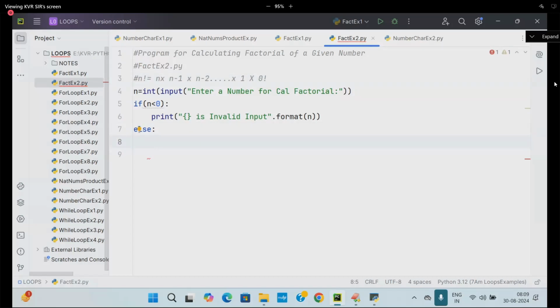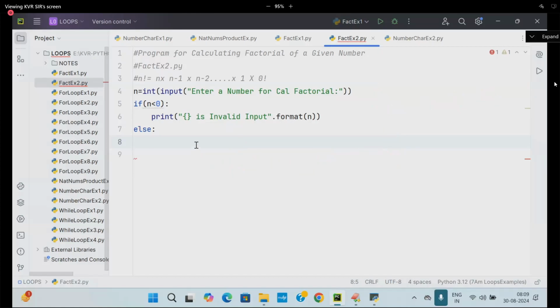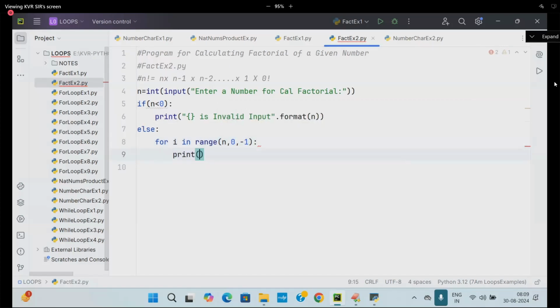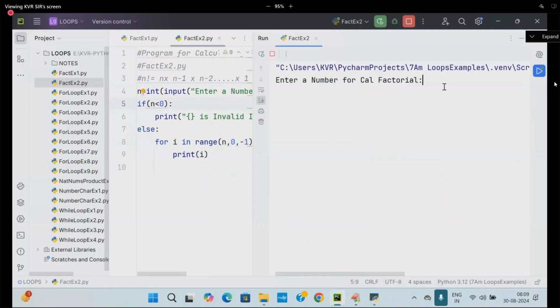Come on, how do you do this now? For 4, what should we print? 4, 3, 2, 1. That is range of n comma 0 comma minus 1, already explained. So for i in range(n, 0, -1), print i. Execute. We are going to get the values like this.